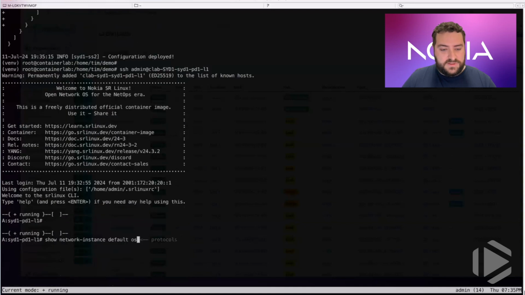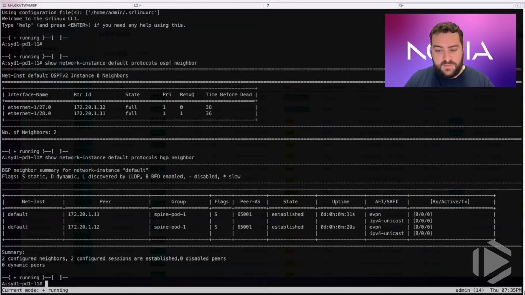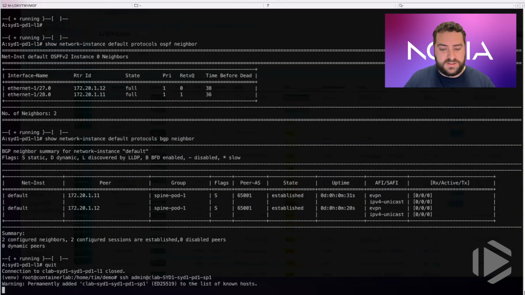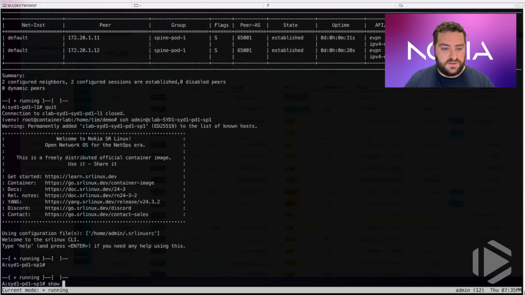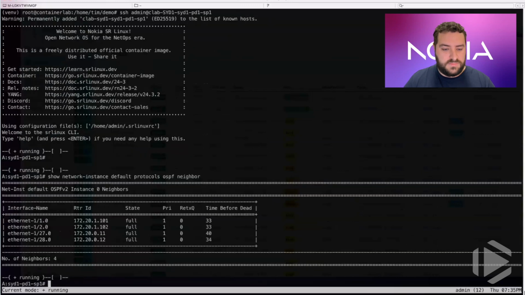Network instance default, protocols, OSPF neighbors. We can see we have 2 OSPF neighbors that are up. We should also have 2 BGP neighbors. And we do. They've been up for 20 or 30 seconds. Yeah. And so it's the same thing if we go into pod 1, spine 1. We have 4 neighbors on the spine.